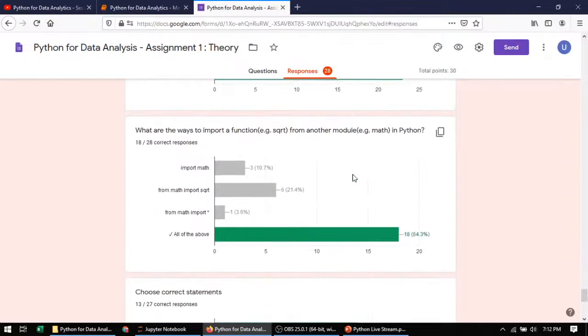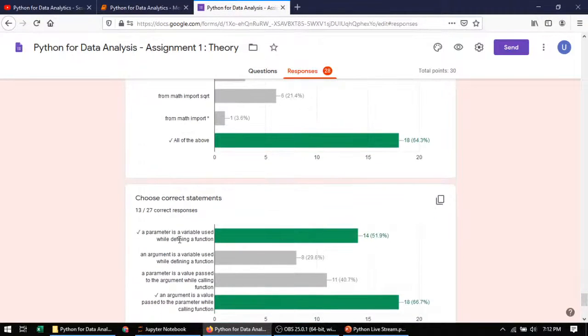So this everyone got right. I'm gonna skip this one. What are the ways to import a function in Python? Right. So you have multiple ways. All of the above was the right answer.